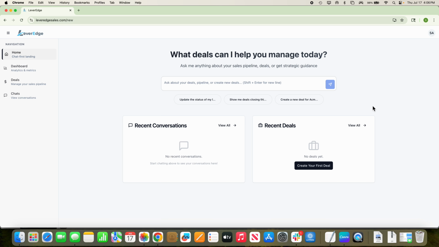Hey everybody, just wanted to show you a cool feature of LeverEdge. When you first create an account, so I'm on a blank account that I keep for stuff like this, you can enter your sales information, your product information, things like that. It's really helpful when you're talking to the agent, just like ChatGPT.